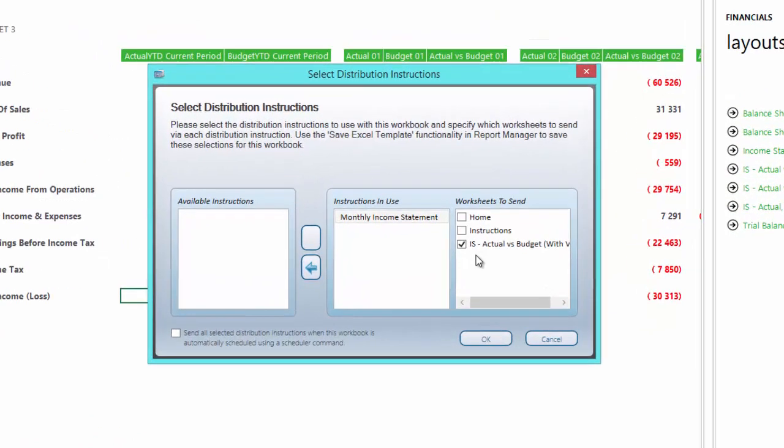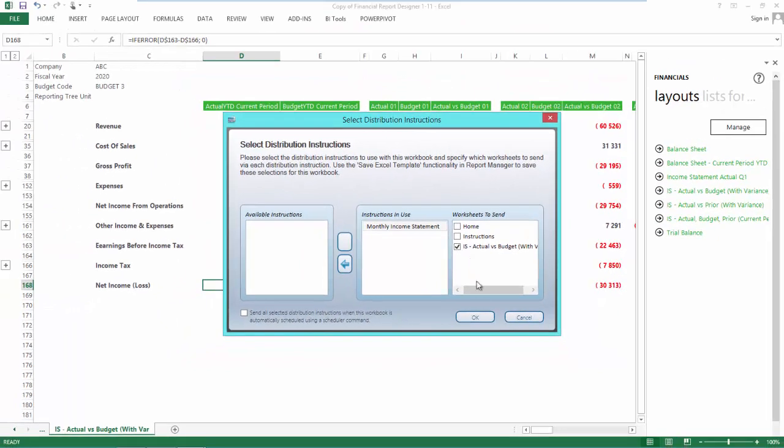If you plan to distribute your reports according to a schedule using a scheduler command, you will need to check the box at the bottom of the window. Click OK.